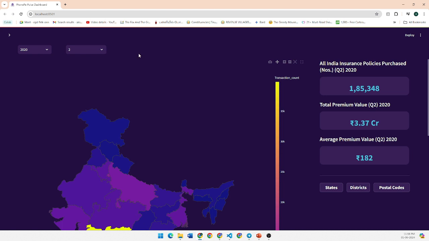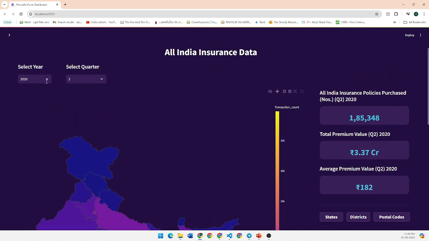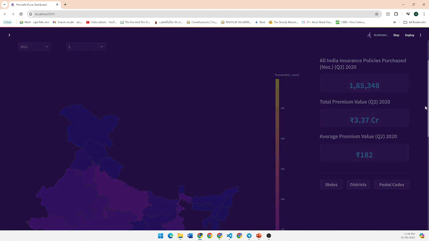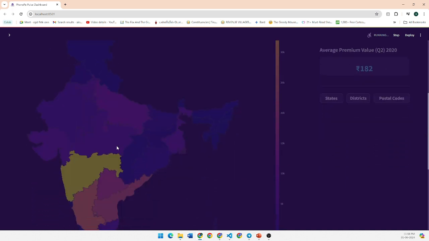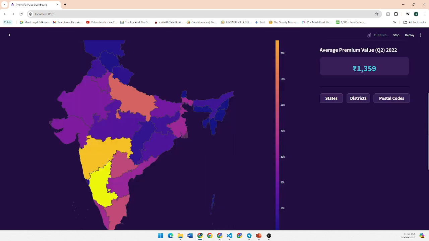So here I haven't added this transaction type. As I said, insurance data will start from 2020 and second quarter. Here we can filter accordingly, and we can see the insurance amount, like how many insurance policies have been purchased, what the premium value is, and what the average premium value count is. Here also, if you hover on a particular state, you can see the complete details.